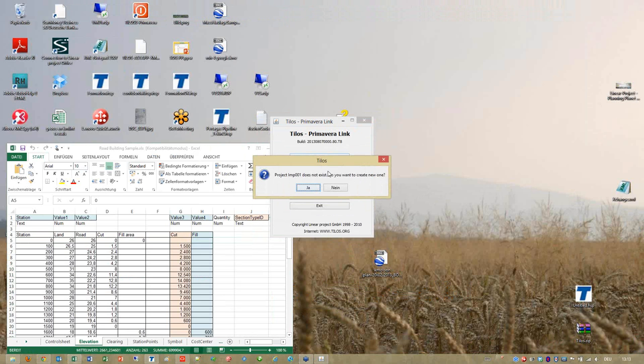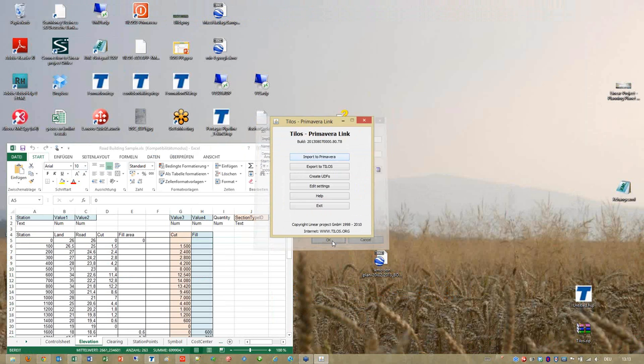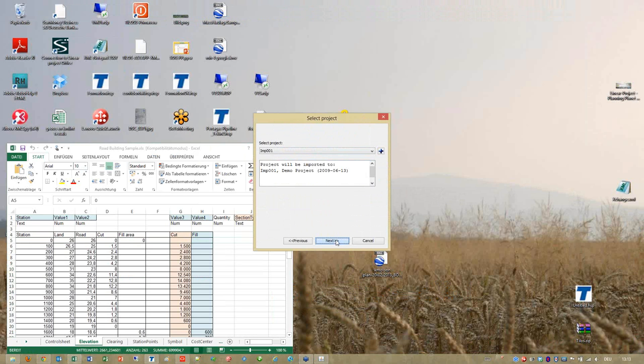And now it says that my project import 001 does not exist. Do you want to create a new one? And I create the project with its new ID. Project is created, and now we are starting the data exchange. So it's importing the calendars, the categories, the resources, step by step, all data are expanded.